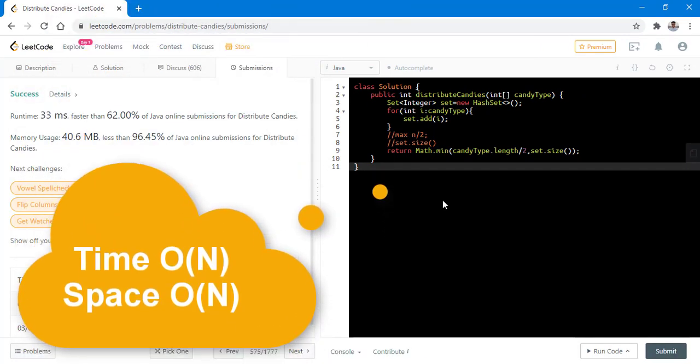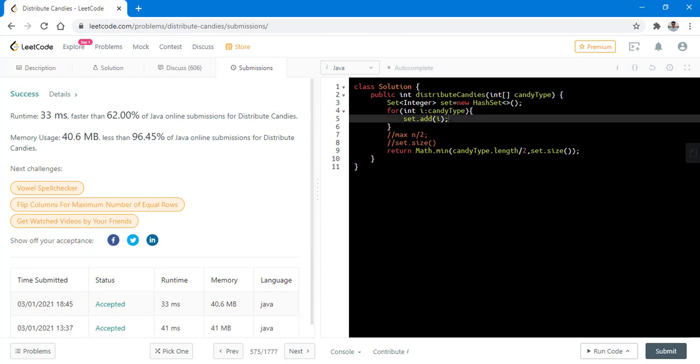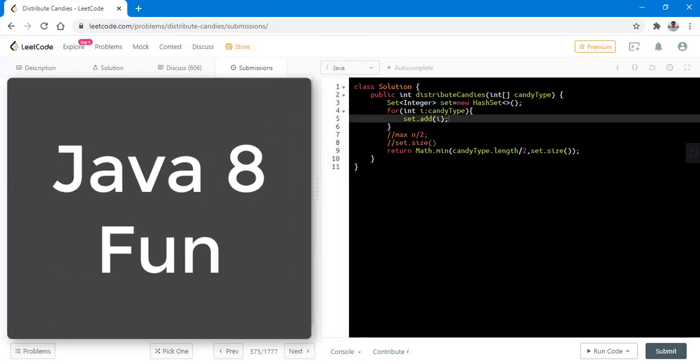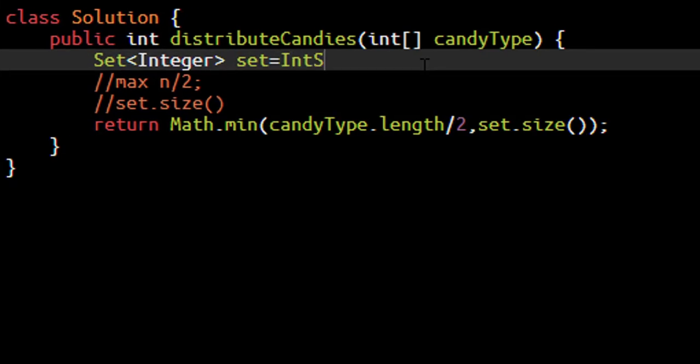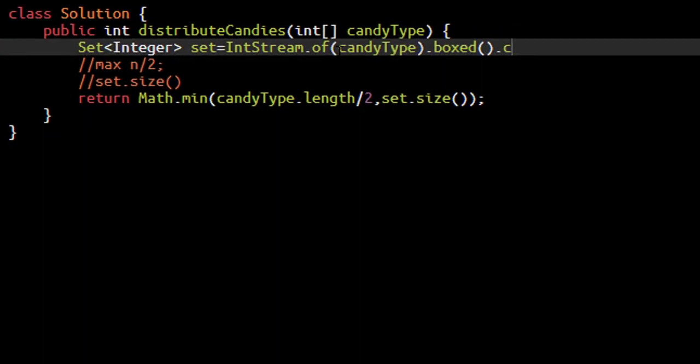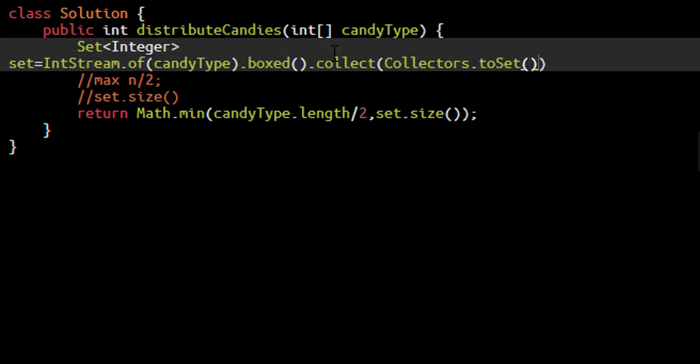The time and space complexity for this approach is O of n. Now we cannot further optimize this code or lower down the time complexity, but let's try to implement this for loop with the help of Java 8 APIs. So we can write it as IntStream.of candy type array, boxing it, and then calling the collect method wherein we say converting into a set.